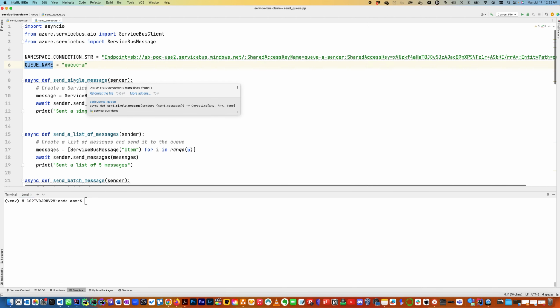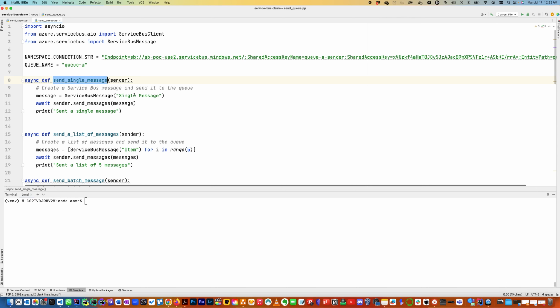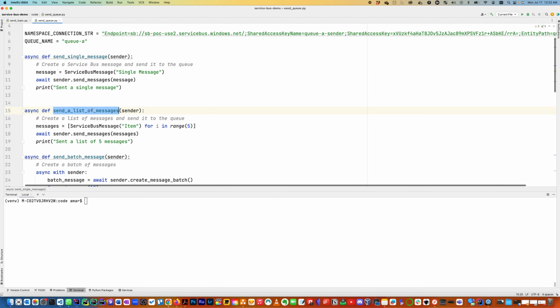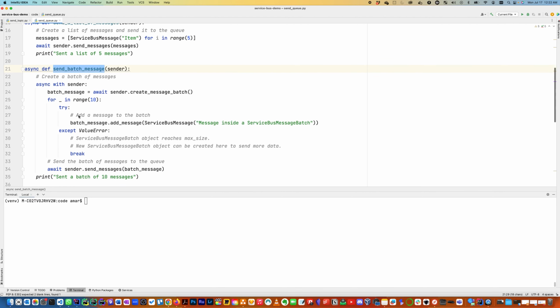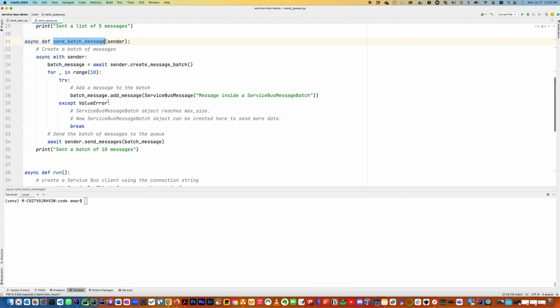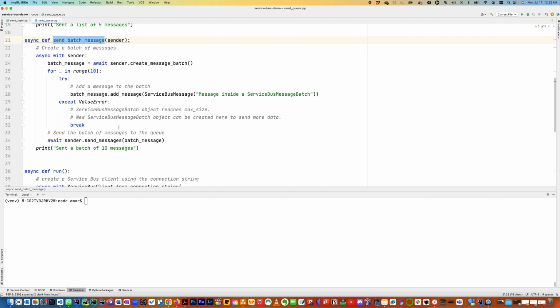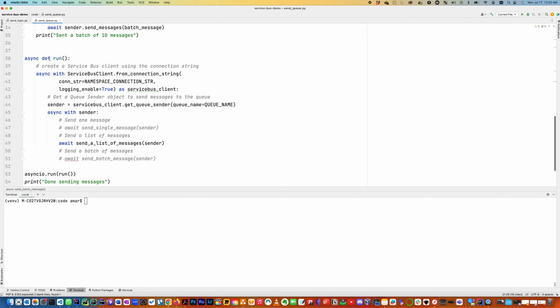There are different methods here to send a single message, to send a bunch of messages, like we are sending 5 messages here, and to send a batch of messages. This is kind of like micro batching, so you can batch messages and send them to a queue and then process them together. This is better, right? Because all the messages are processed at once. If you go to my run method, I'm just calling a list of messages. So if I run the command, it should send 5 messages, right? This run method is called here.